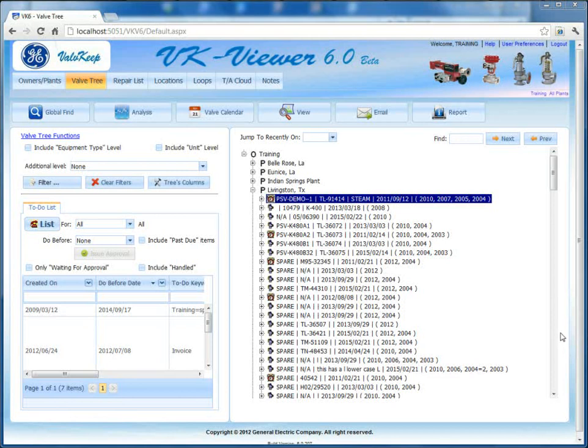Let's take a closer look at our valve tree, or our instrument index itself. As we talked about earlier, we have an owner, a plant, and all of the valves. Here's the list of all of our valves. Obviously, these data points displayed are selectable by you. Over here on the right-hand side is a nice little lifeline showing you all of the repairs that are done to the valve.